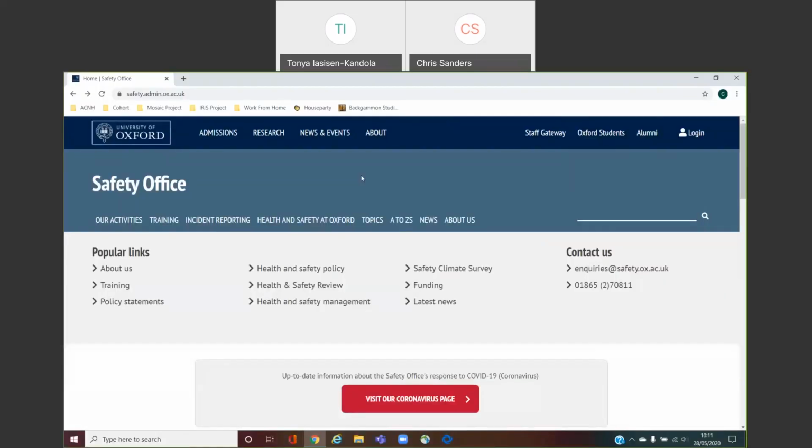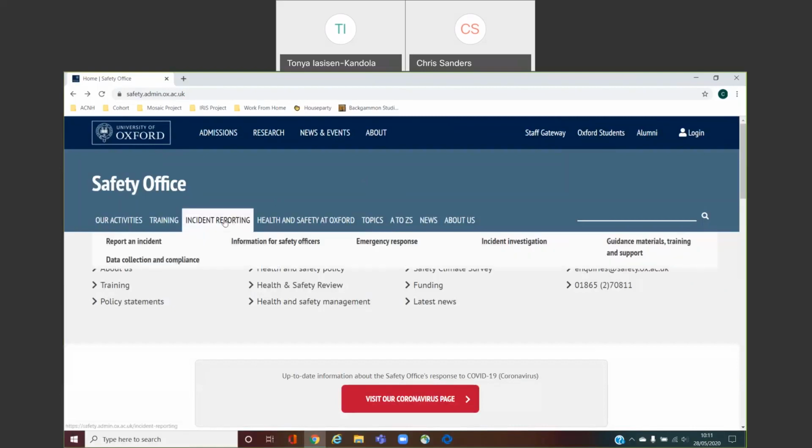To this session today, where we're going to be looking at how to report a health and safety or environmental incident on the IRIS system using the remote reporting form. Let's get started. From the Safety Office webpage, once you navigate to incident reporting and then report an incident.